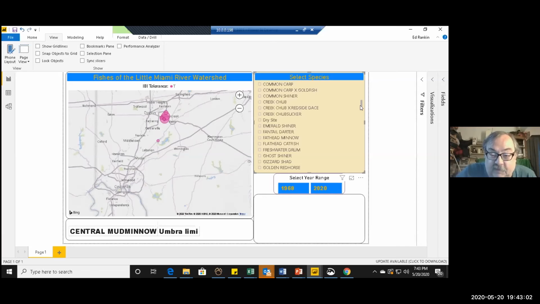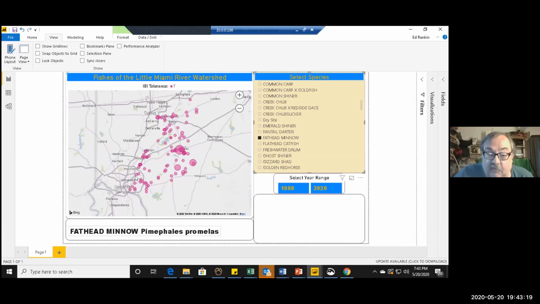And that's one of the things that I always did before I went out and did a survey, is I would look in one of the fish books, and you get similar data from that, or you can use something like this to see what is there. Fathead minnow is distributed pretty widely through the watershed as well.